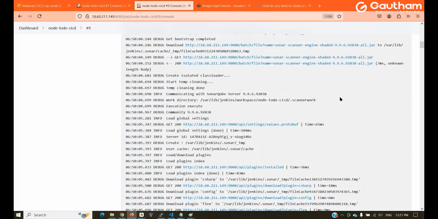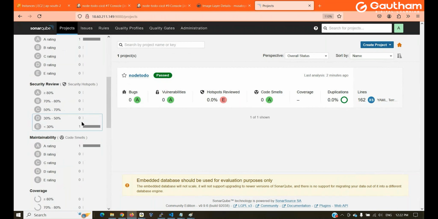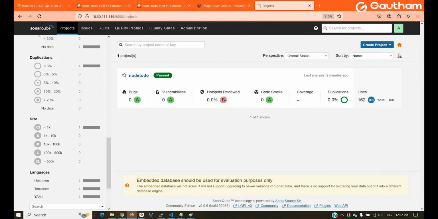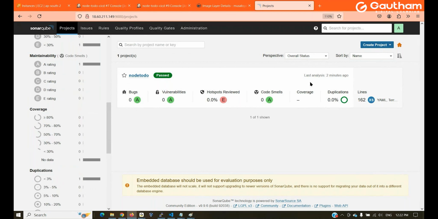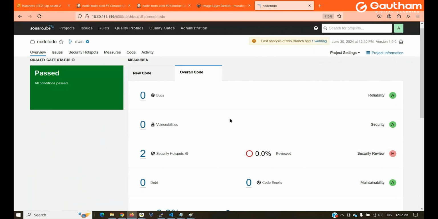Go to Sonar and check. Go to projects and see. Automatically the todo project has been created. And you see we got an A rating in bugs, no vulnerability, code smell. Hotspot it is telling E. Why is it, we'll check that. Okay, the remaining are okay. This one might have some small issue with the command line or something. I'll tell you what it is, guys. Security hotspot. Let's click on todo. Here you can see the hotspot.